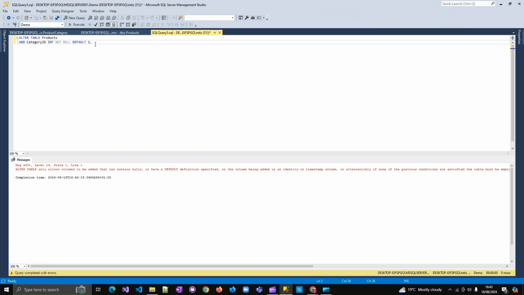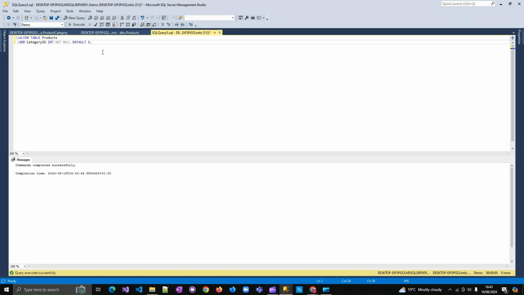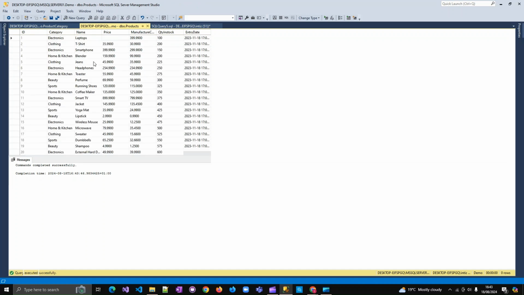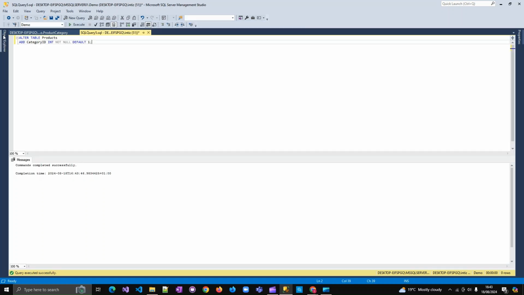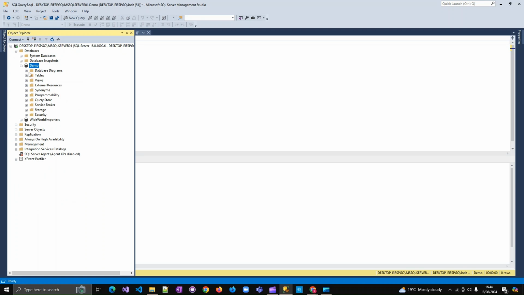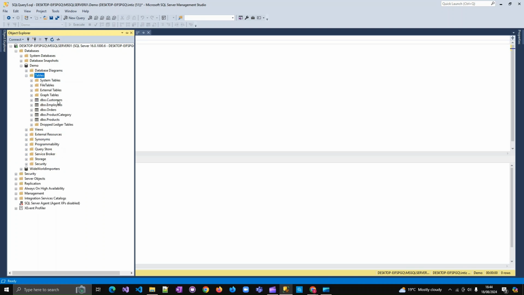So let's do that now. Alter table products, add category ID, int, not null, default 1, execute. Once you execute, it says command completed successfully. That means you've added the new column. So let's just close our products table. I'm back in here. I'm just going to click on the demo database and do a refresh. I want to make sure that I get the latest structure of my table.